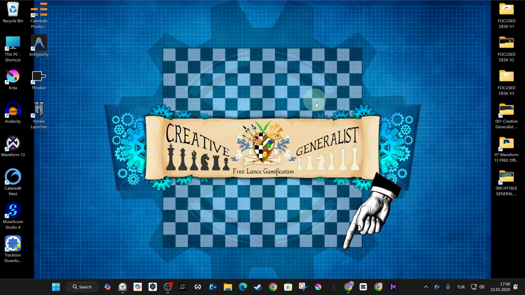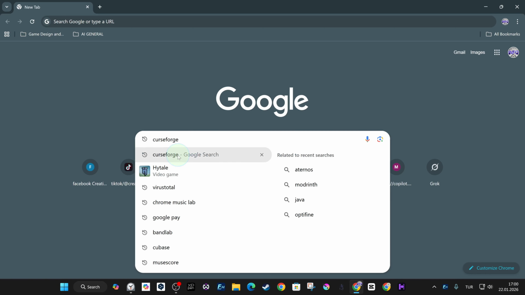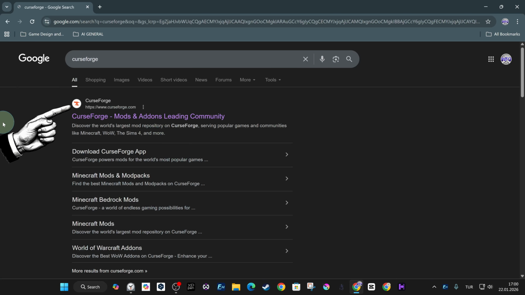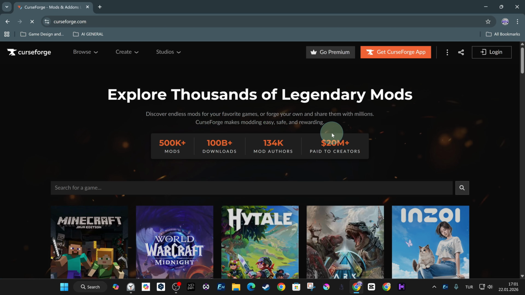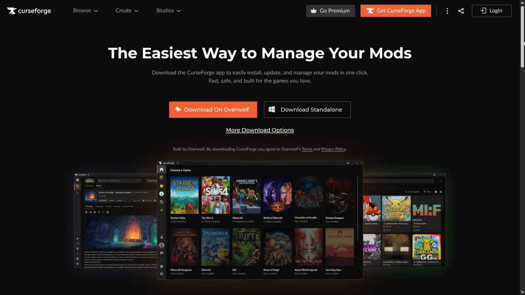Today we will take a detailed look at CurseForge, the popular mod manager that will take your gaming experience to the next level. We open our browser, search for CurseForge on Google, and go to its official website. As we scroll down on the main page, we come across massive game libraries like Hytale, Minecraft, and The Sims 4.